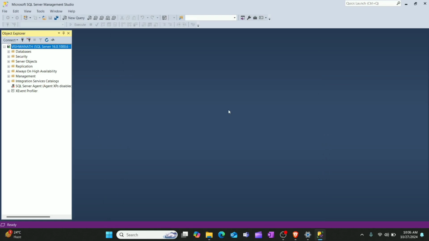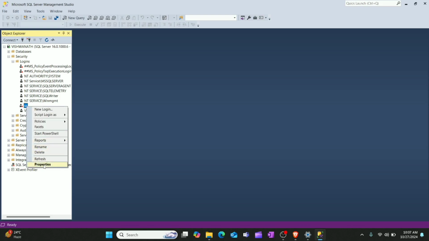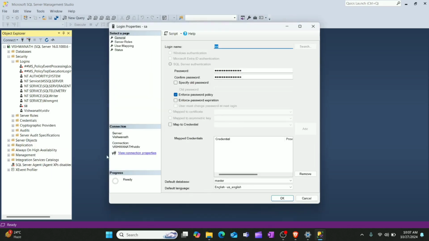Now we will go to this security folder. Under logins you will see sa, the super admin. If you observe here, the sa login is disabled. You can see a cross mark over here, because it is currently disabled. Just right click on it, followed by properties. Here you can see the login name as sa, that is the super admin, and for the password, here we can change the password.